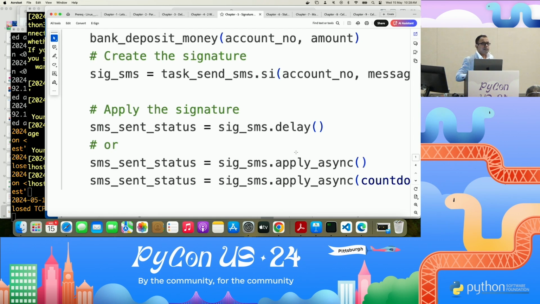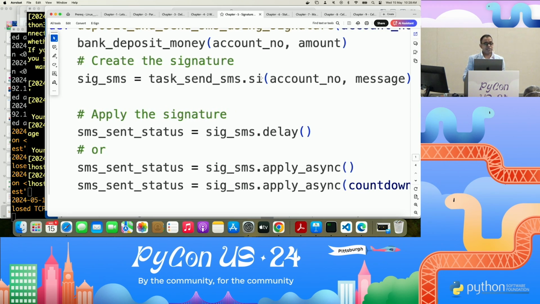Yes? Is this sort of the moral equivalent of a partial function? Maybe you can't use that in the Celery world because of the... You are absolutely right. Signatures are also used for creating partial functions. In that case, you don't use si, you use only s. si becomes immutable, so it cannot be used in partial functions. So for a signature you use s, and then it can be used as a partial function. Yes, that's one example. That's correct.